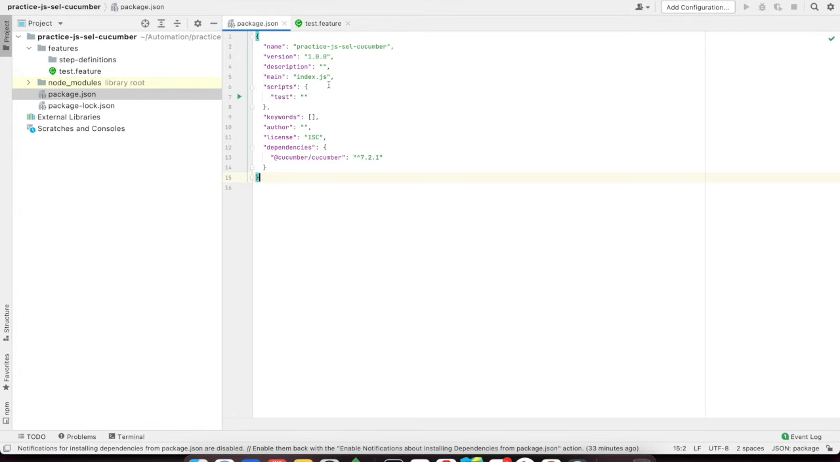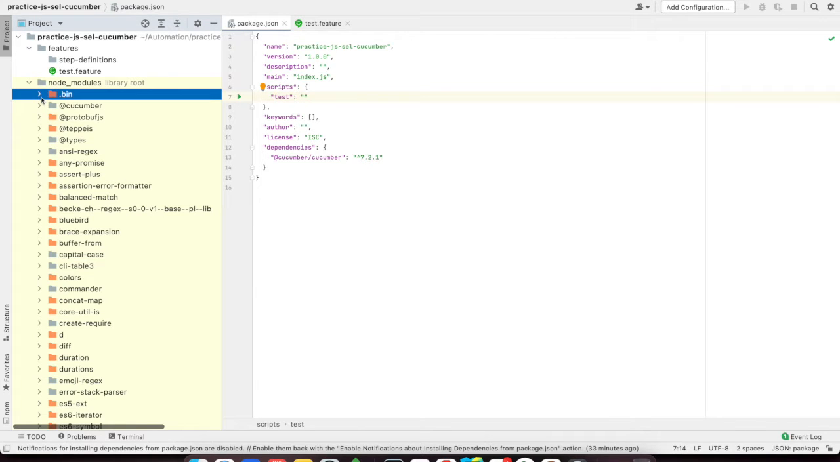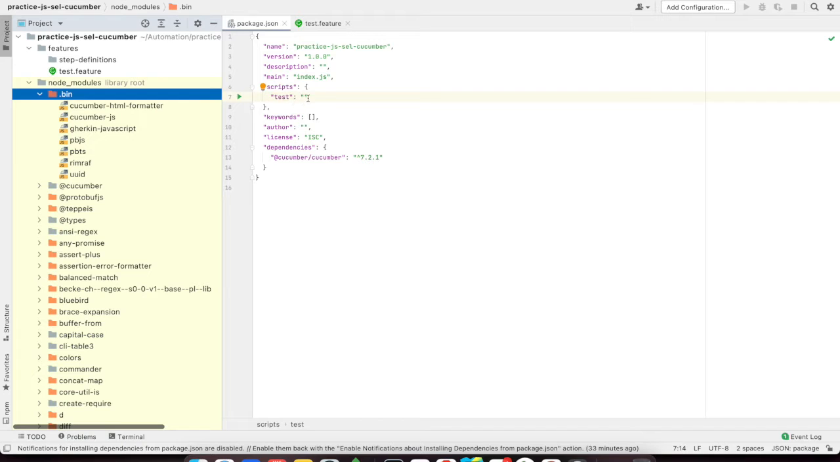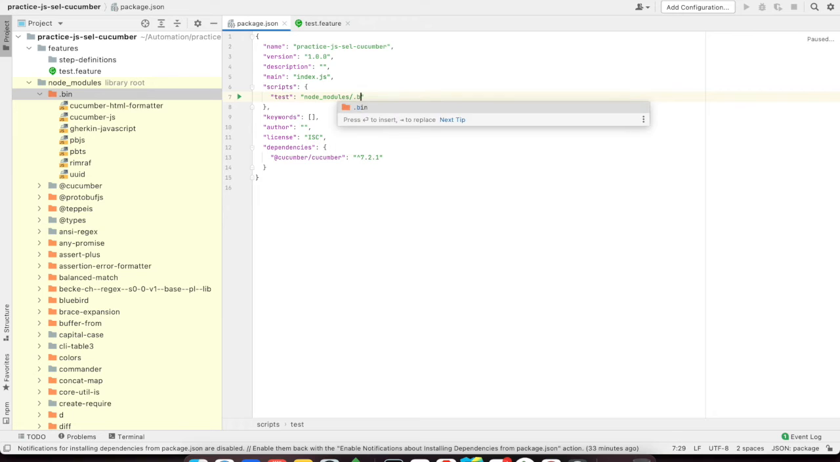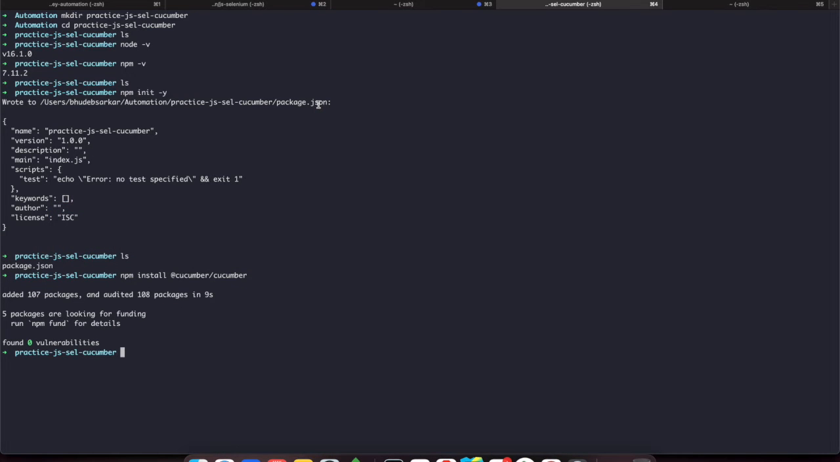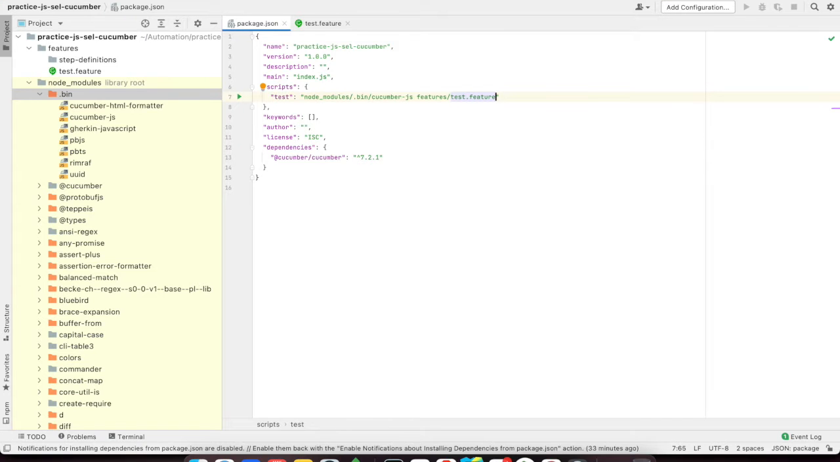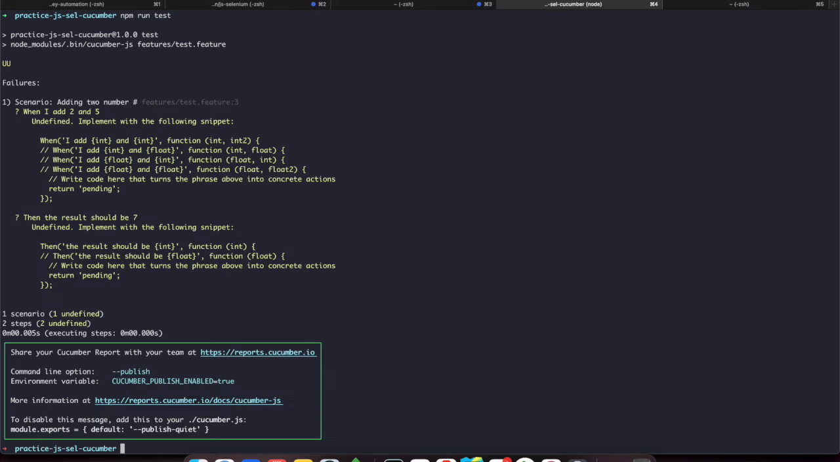from our package.json script tag. In order to call that, we are actually using this binary file, a cucumber.js binary file, which is inside here. So how do we call that? We just say node_modules/.bin/cucumber.js, and then our features/test.feature. Okay, now let's see what happens if we run this. I'm going to clear it. I am going to say npm run, and since we named it as test, we are going to run it with test. npm run test.